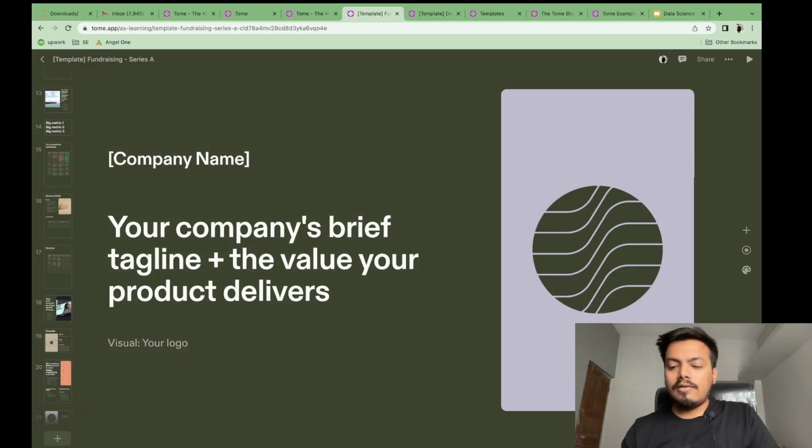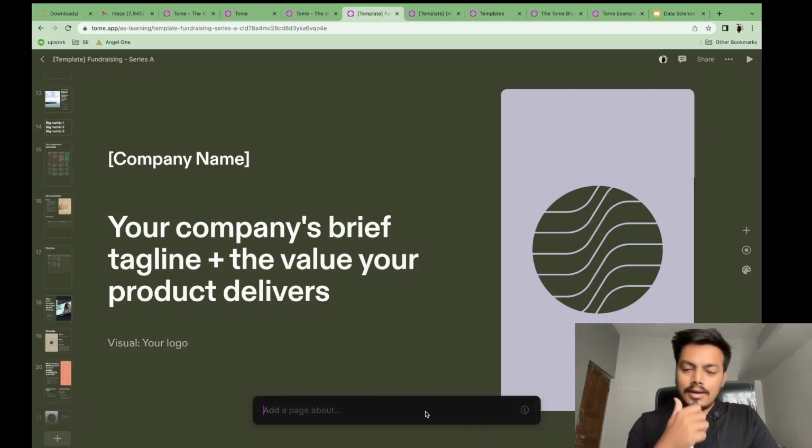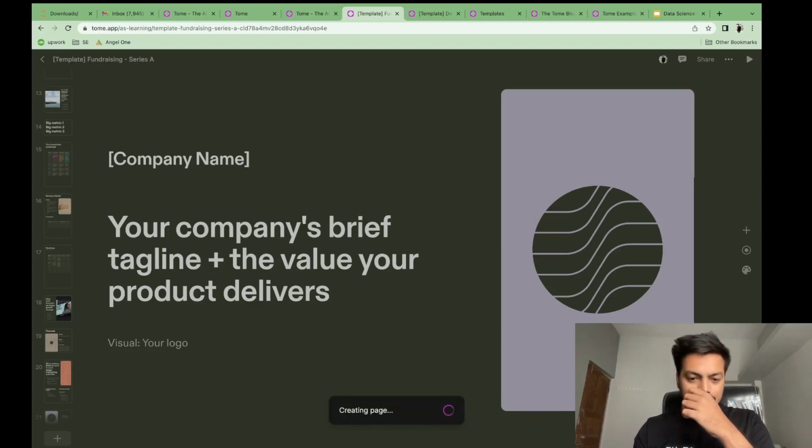Now this is where you create the AI. Let me do one thing. Let me add few slides related to fruit vending business. Okay, so fruit vendor business, fruit vendor, let me do one thing. Fruit cultivation slides. Let's see how it does this.